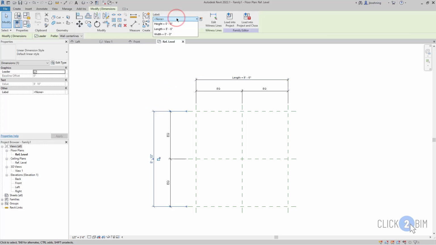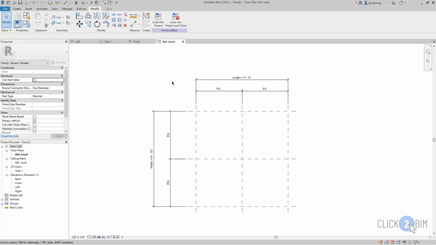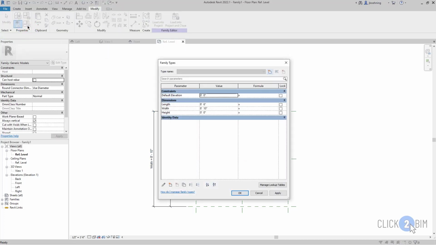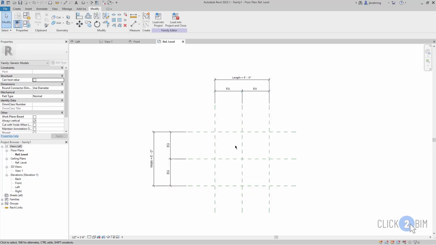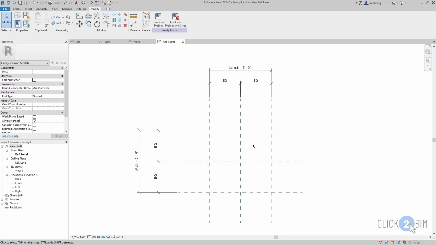I'll select the other one for width, and we'll change that. And if I go back to the family types dialog, you can see those values update. So if you don't initially input a value, they'll just update to whatever the dimension is. And then you can change them and make sure that those reference planes are updating. That means that everything's working like it should.